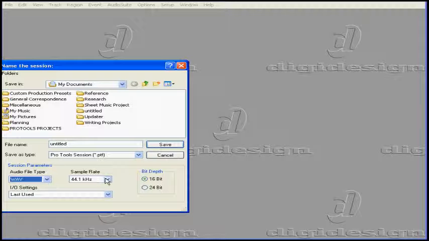Next, we need to select our sample rate. Standard CD sample rate is 44.1 kHz. Bit depth, new projects should be recorded in 24-bit. You will export in 16-bit. 16-bit is the standard quality for CDs, but for the recording process we need a higher bit depth.